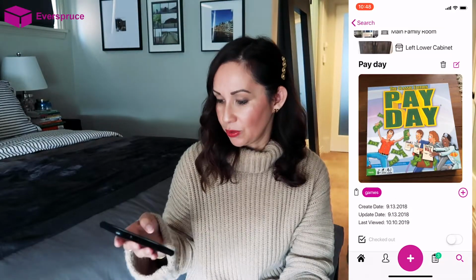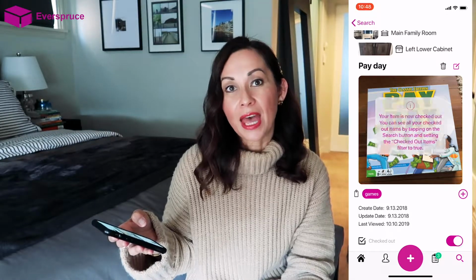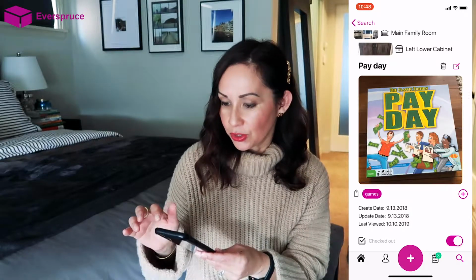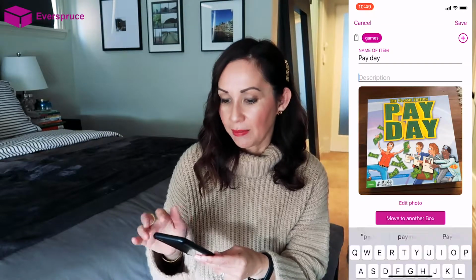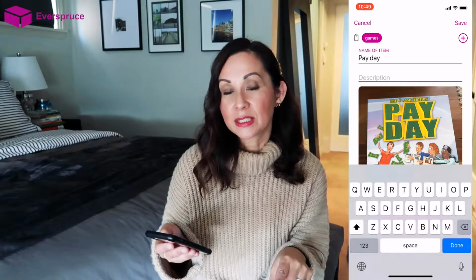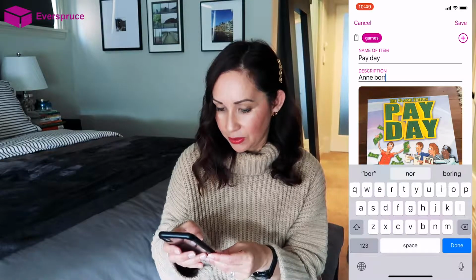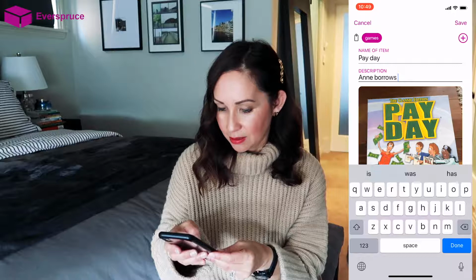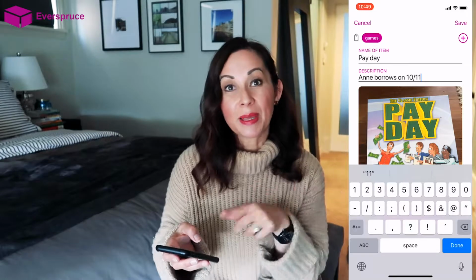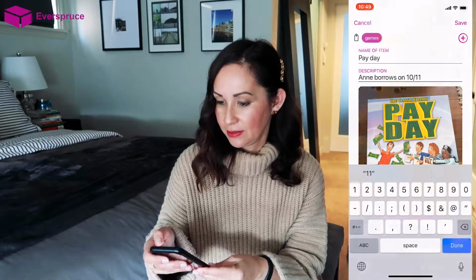So I'm going to click on the checkout button, and now I know that item is checked out and is no longer in the left cabinet. And also you can click on the edit feature, and I'm going to use the description line to say that my friend Anne is borrowing this game. So I'm just going to make a little description so I know who actually has this game and that it's checked out. There you have it.